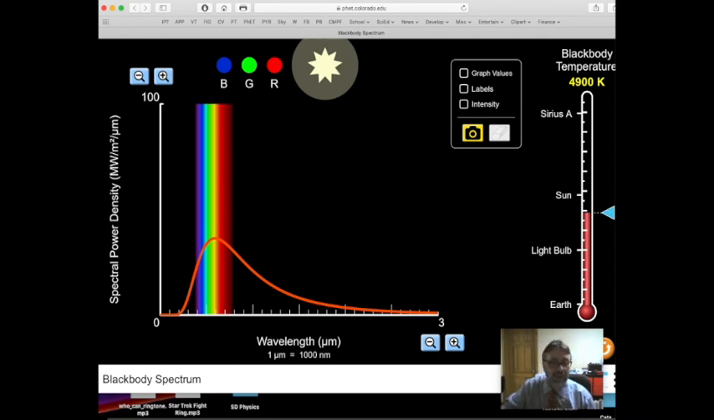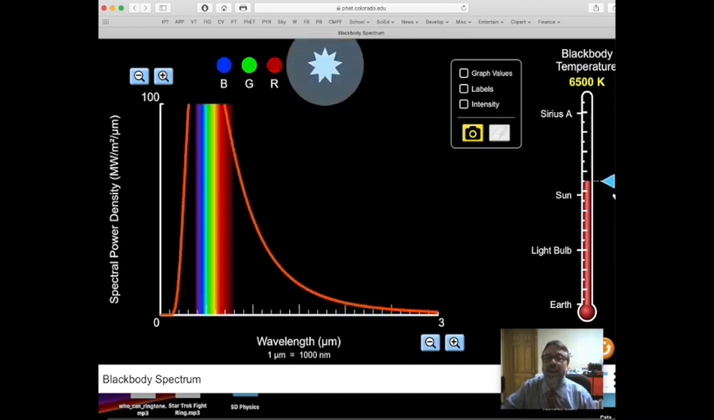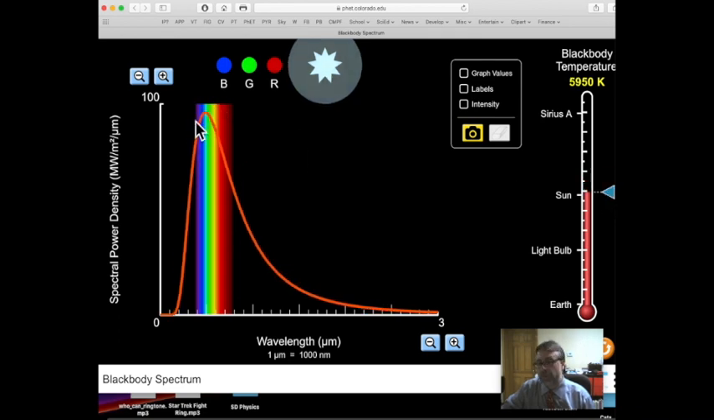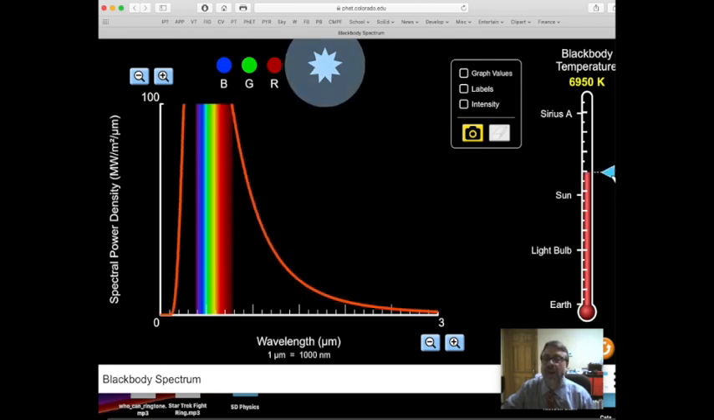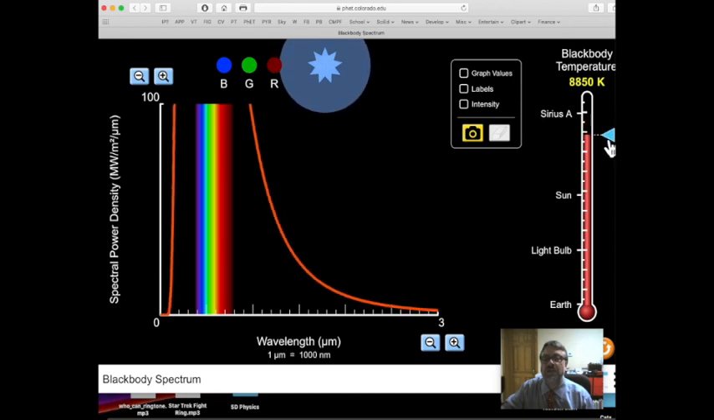If I raise the temperature, representing, say, a hotter star, well, first you'll see that the peak starts shifting towards the blue. A very hot star like Sirius produces a lot more blue light, and that mixture of all the colors would have a bluish tinge to it. All right, but let's get back.